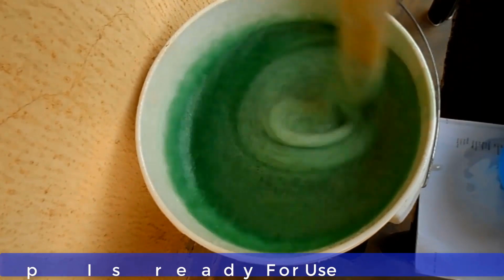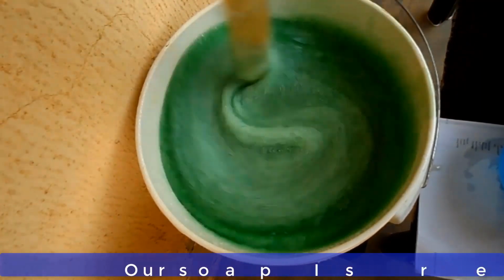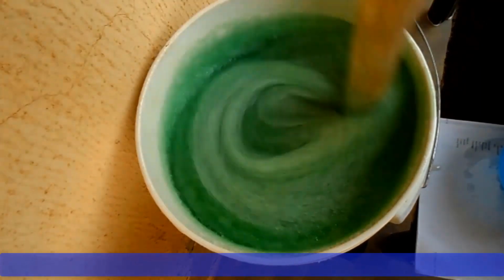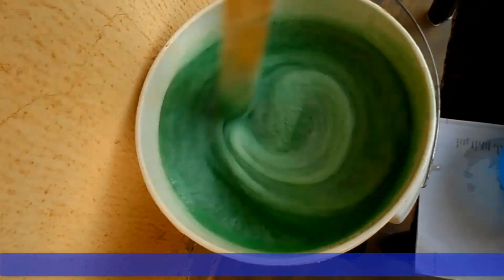And now, ladies and gentlemen, here is our final solution. After letting it stand for 30 minutes, our multi-purpose liquid soap is ready for use.